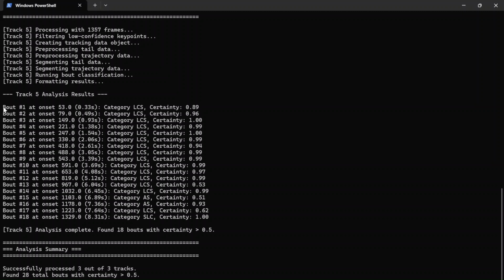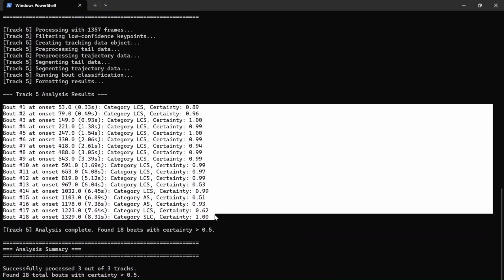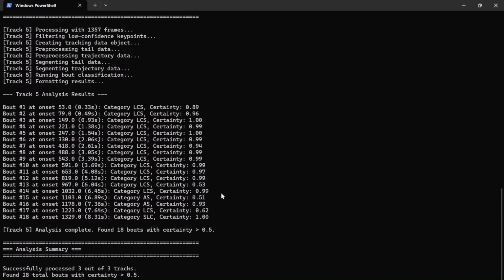For track 5, we can see we actually got a lot more bouts. Once again, they occurred at a range of different times. We got some different categories, and we have their certainties on the right-hand side. So in our analysis summary here, we can see that we successfully processed all 3 tracks, and we found a total of 28 tail bouts with a certainty of greater than 0.5. So if we increase that certainty, we would get fewer bouts. If we decrease the certainty, we would get more bouts.